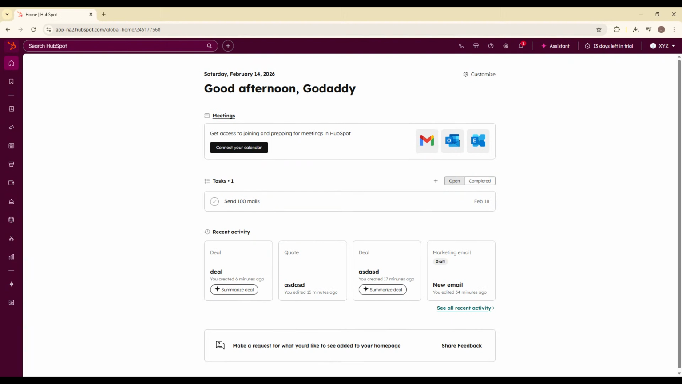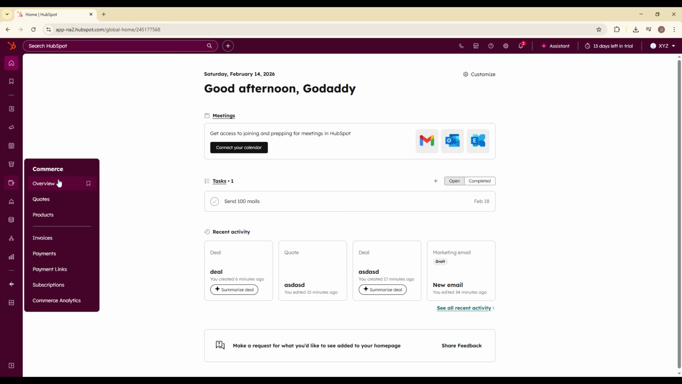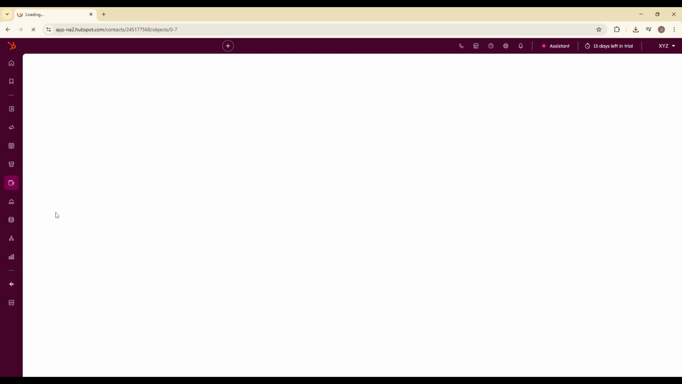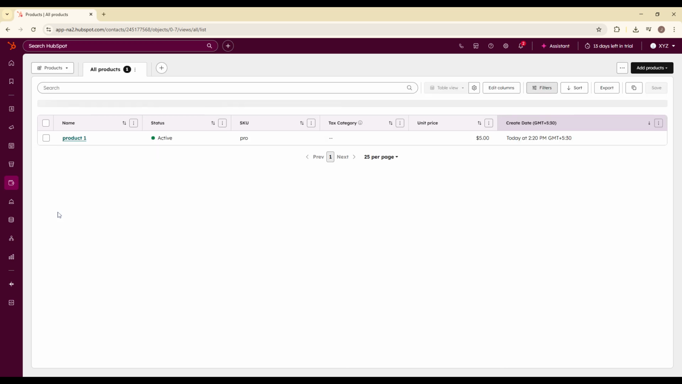Alright, let's get started. First, log into your HubSpot account. Once you're inside your dashboard, look to the top right corner of the screen and click on the settings icon, which looks like a small gear. This is where you manage your account level tools and configurations. After clicking settings, you'll see a menu on the left-hand side. In that sidebar, scroll down until you find Commerce. Click on Commerce to expand the options underneath it, then select Products. This will take you directly to your product library inside HubSpot.